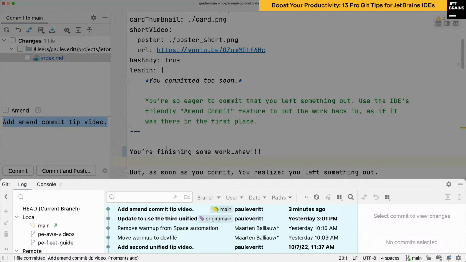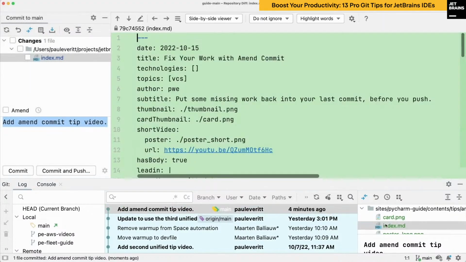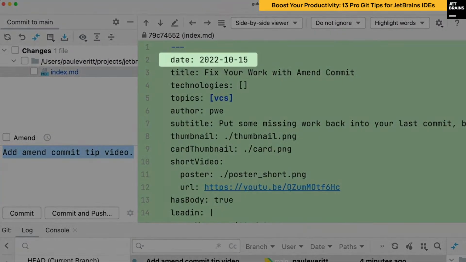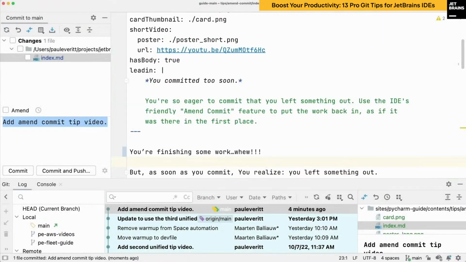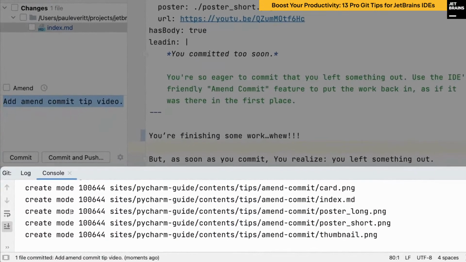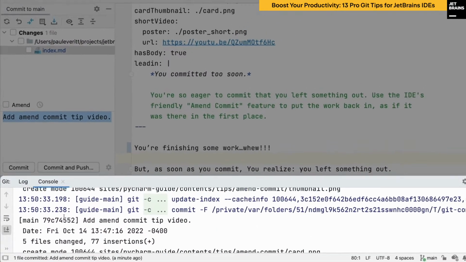In our Git log, there isn't a new entry, just the same previous commit. When you view the diff for the markdown change, you see the date change is now included. For those that don't trust the convenience, you can look at the Git console to see the command which you would have typed from the command line.